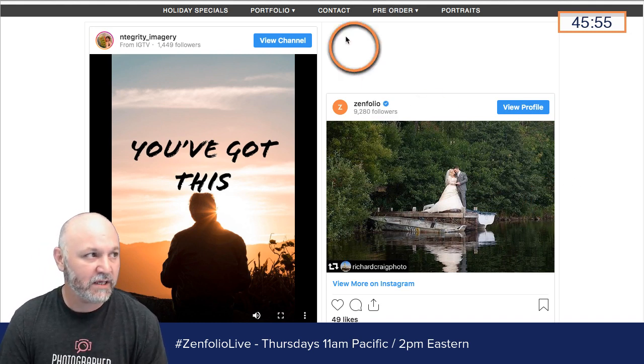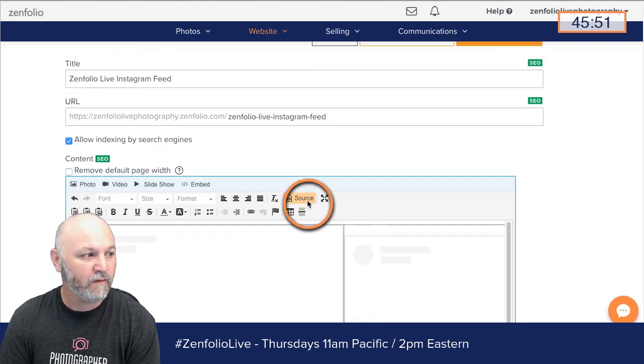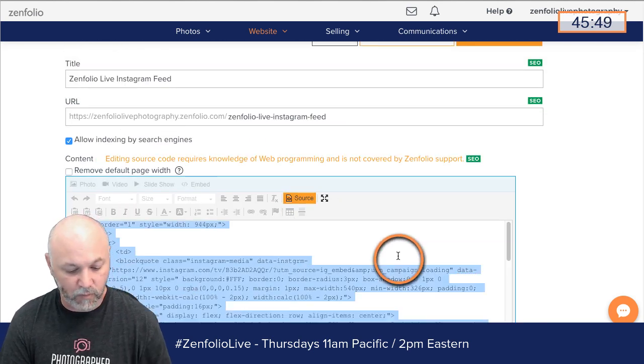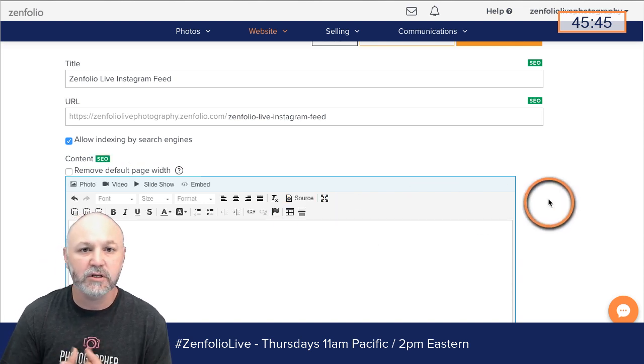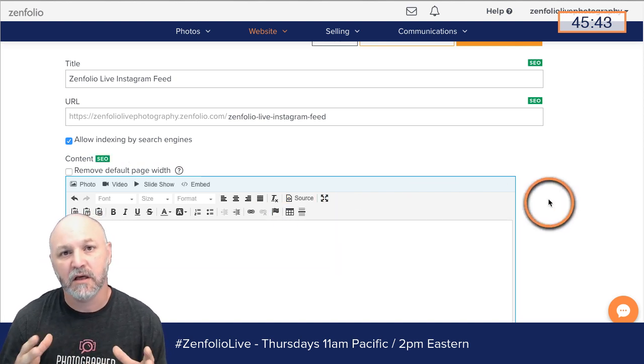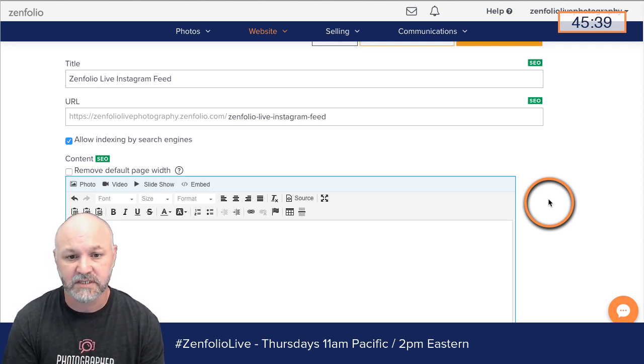But what if I don't want to hand select stuff? What if I just want all of my posts to show up without me having to go in and hand select things? Well, that's where you're going to use a widget that's going to basically create a feed widget on your site.